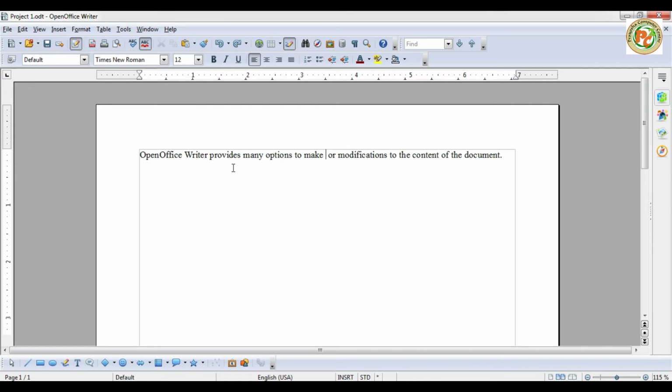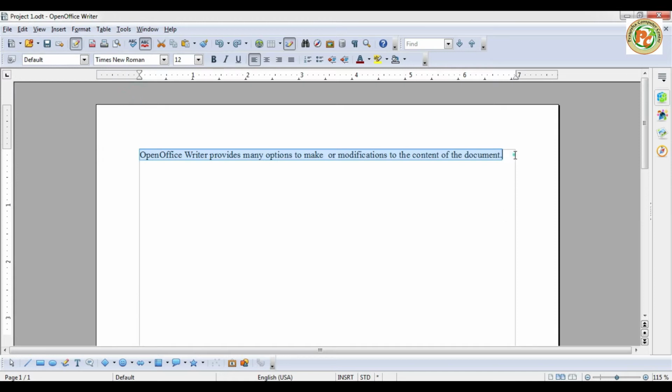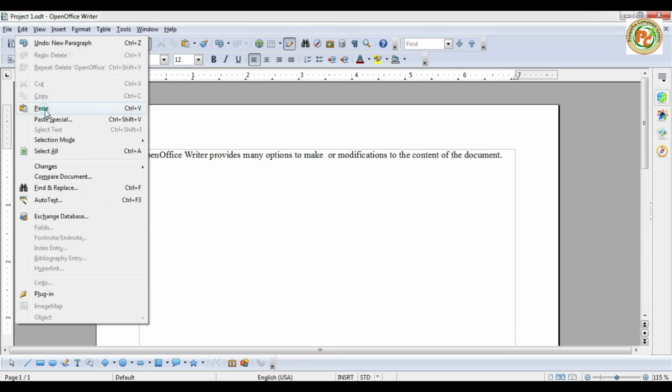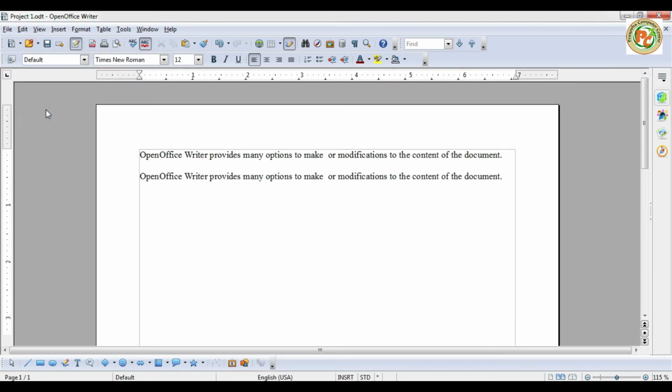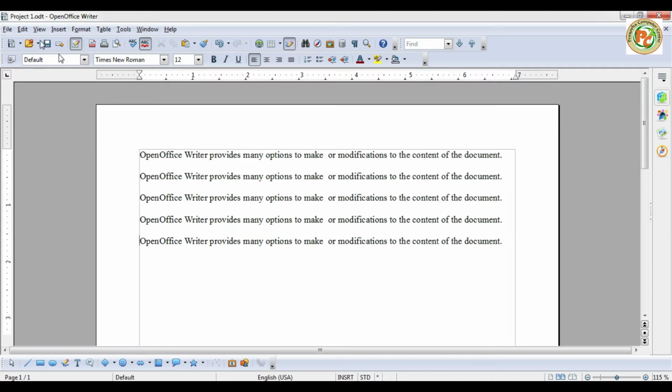Now the next topic we are going to learn is copying and moving. Suppose I want to make a copy of the entire sentence 5 times, so I will select it like this. After this go to Edit and click on the Copy option, and the shortcut key is Ctrl+C. Then take a new line, and after copying we have to paste it with Ctrl+V. You can press Ctrl+V to paste, 4 times and 5 times. Now you can see we have copied the same sentence 5 times.